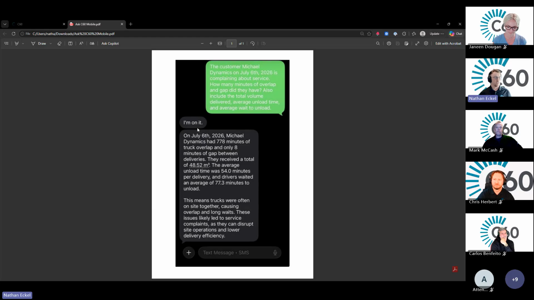And to get a little bit further into how we know that or what's actually happening from a delivery perspective, I also asked for what was the average unload time and waiting time to see if there was some inefficiencies there to help explain why there was an 8-minute gap. And what it came up with is the average unloading time was almost an hour, and the trucks were actually waiting for over 77 minutes.